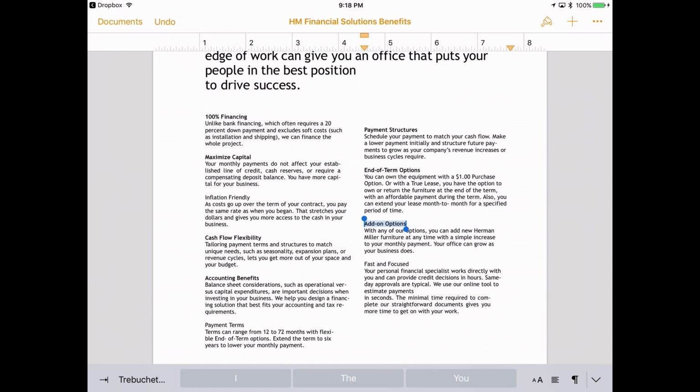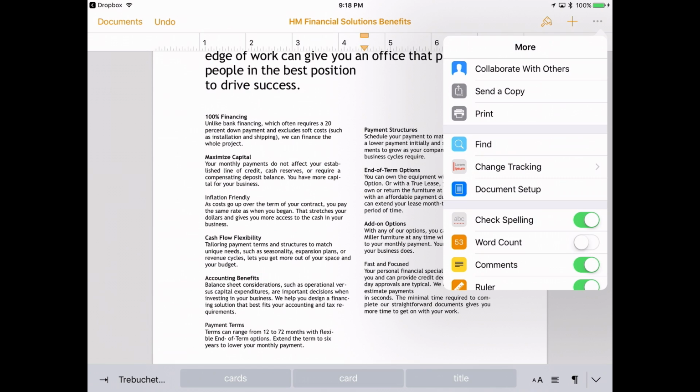So when I'm done, what I could do is click on those three dots in the upper right corner of the screen again, and I can send a copy, email it, print it, do what I gotta do with this document. And when I'm done, what I like to do is put it back to Dropbox, put it back where I found it. And then I take it off of this computer.